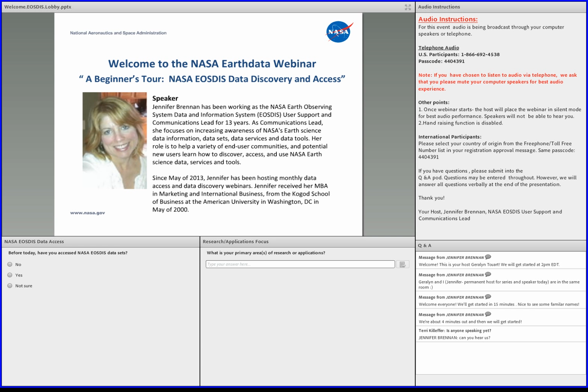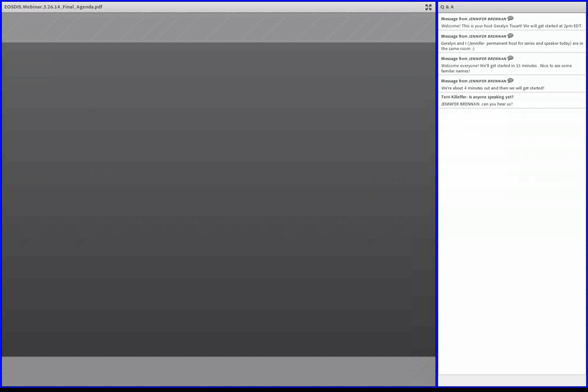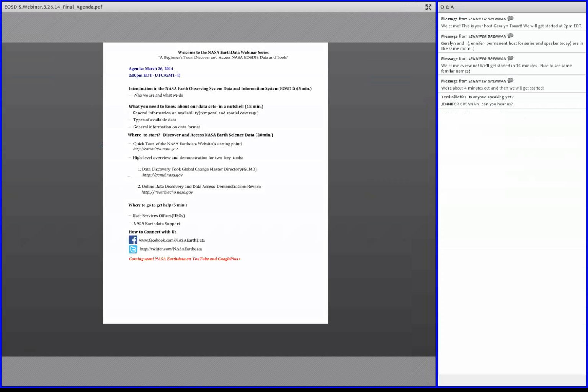Let's move now to the agenda. The first 15 minutes or so, we will provide you with an introduction to NASA EOSDIS data centers and their data holdings. During the next 20 minutes, we will introduce two of the key data discovery and data access tools to get you started. We will wrap up with tips on where to go to find help. It is my pleasure to introduce our speaker today, Jennifer Brennan, who is the NASA EOSDIS User Support and Communications Lead for the EOSDIS project.